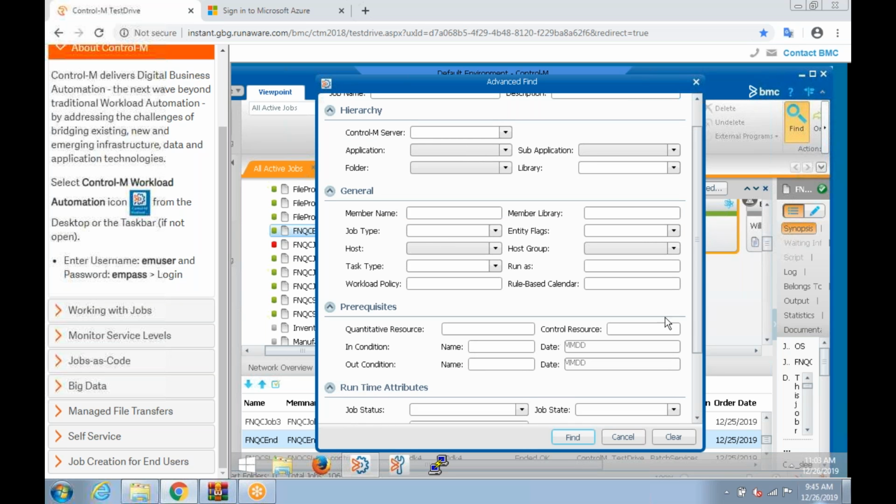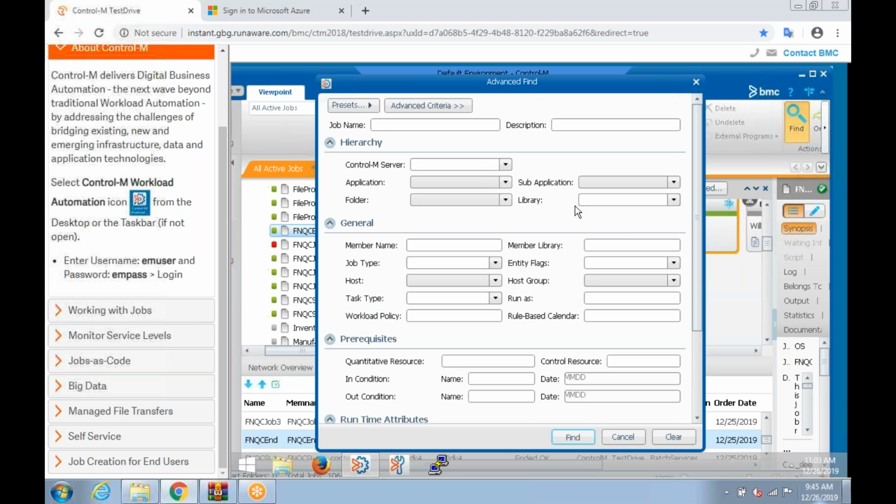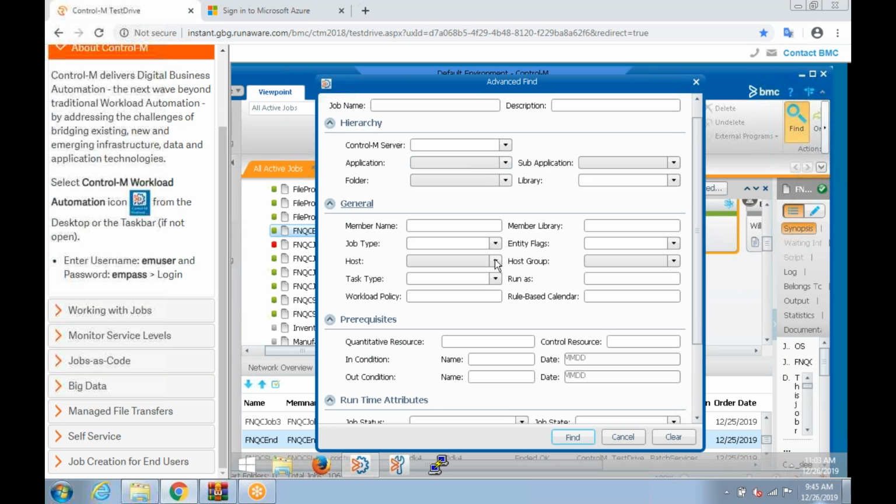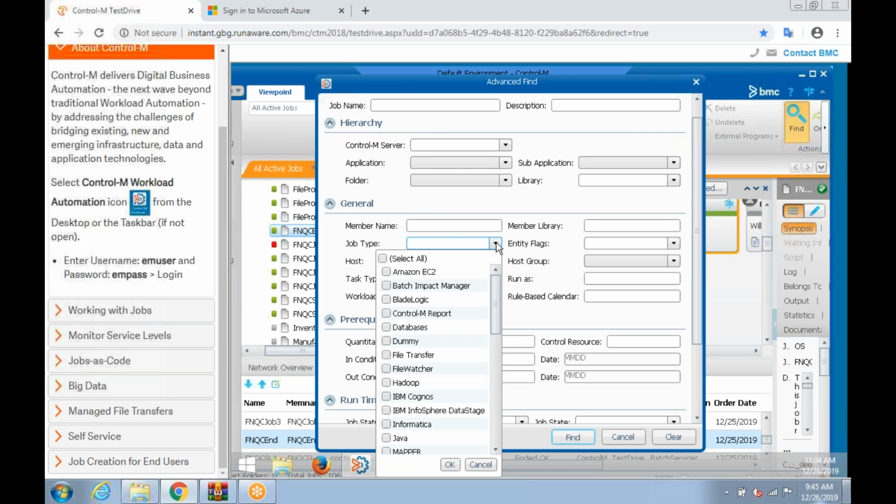So in this advanced section, again some of the options are the same as what you can see there, such as job name, description, control modules and servers, to filter and search your data. Member name, member library, and job type were not available there, so you can even select the job type here, which type of job you want to select. For example, you only want to select jobs which are database type or SAP type. You can do that by this advanced filter option.